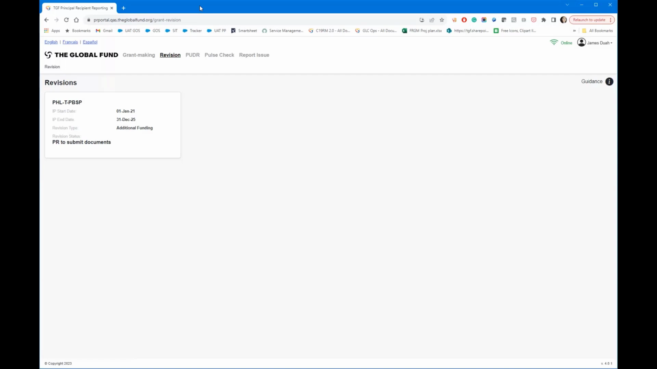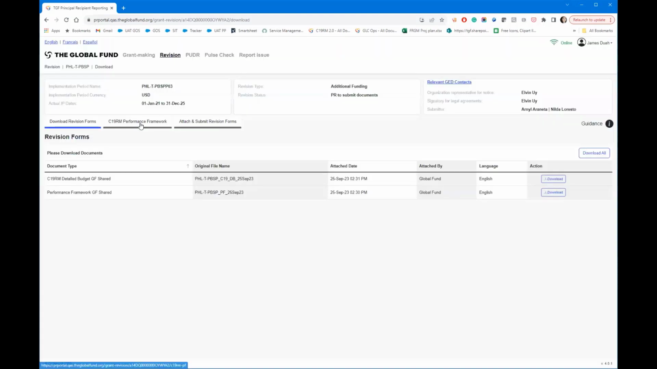In this demo, I'll be showing you how the PR attaches and submits their revision documents to the Global Fund. I'm logged in as a PR user to the partner portal, and I've clicked on the revision tab. Down here, I can see any active revisions, so I'll click on the tile that I want.